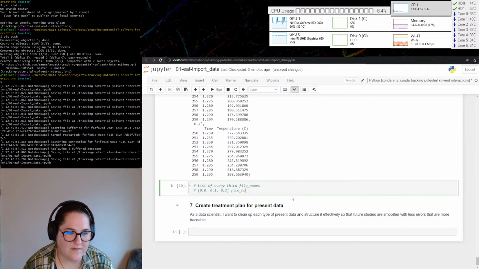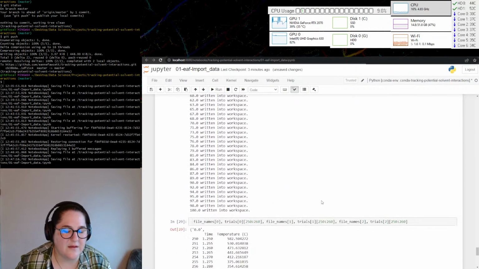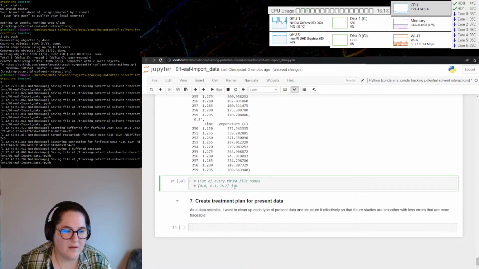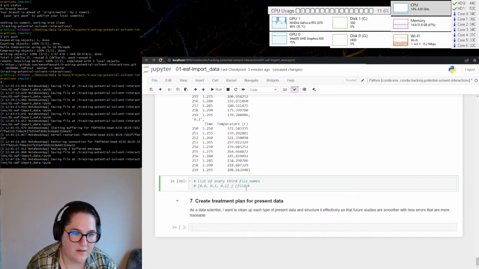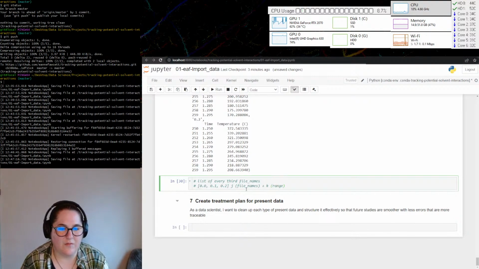the file names, and then having this J plus K type thing that I was working with earlier, that I have now deleted, where J is file names and this K is our range 0 to 3, right?